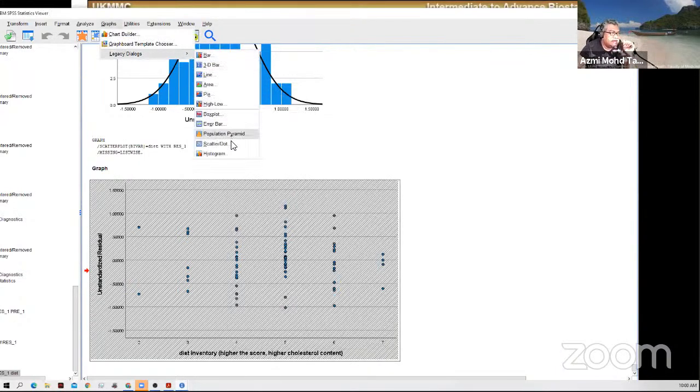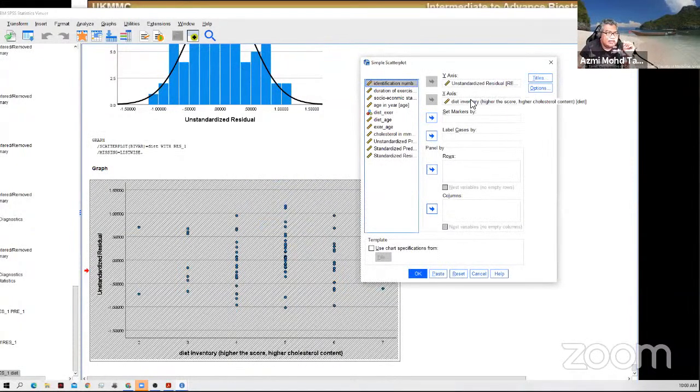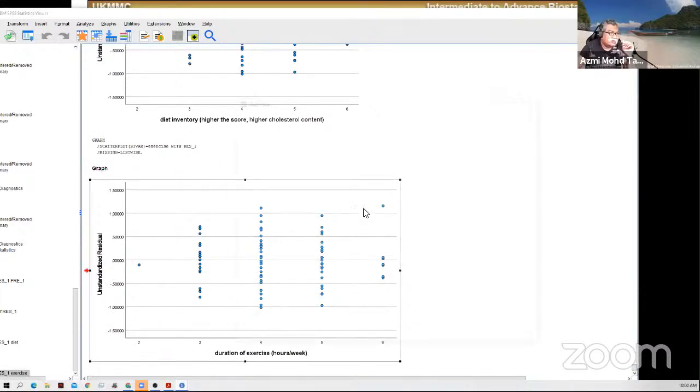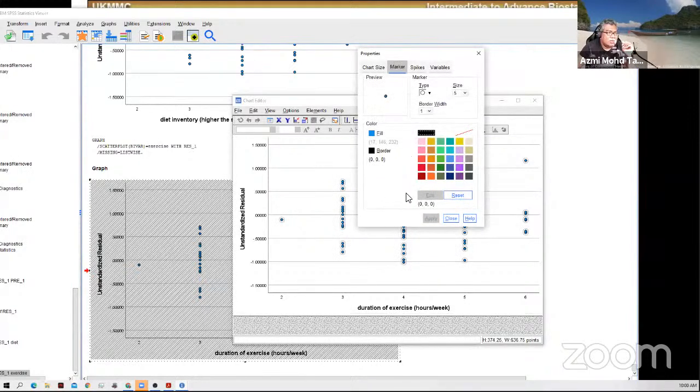Okay, legacy dialog, scatter, simple scatter. Take out diet, put in exercise, click OK. Okay, again, double click, fit line.